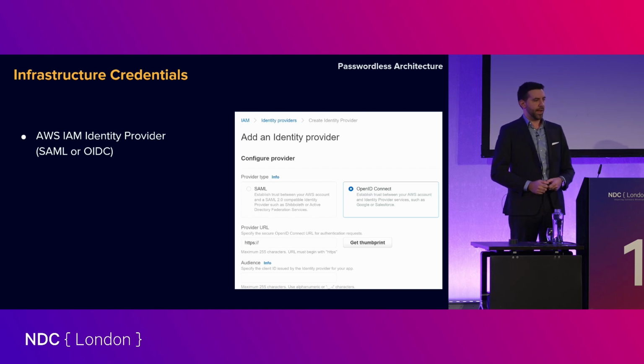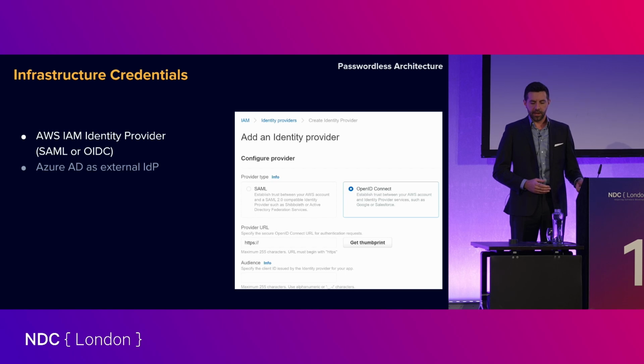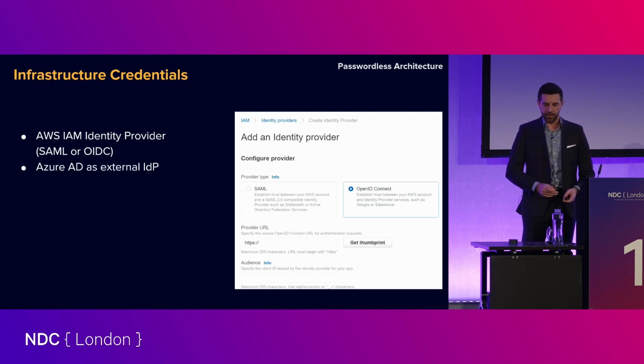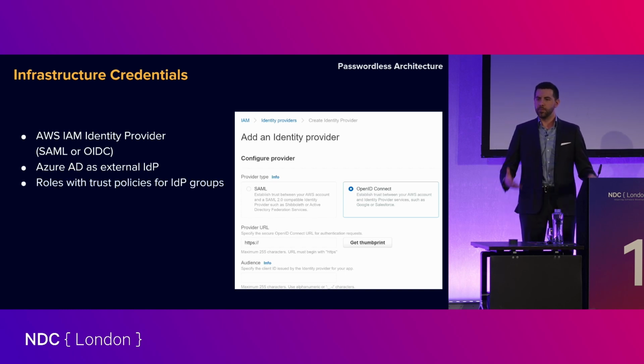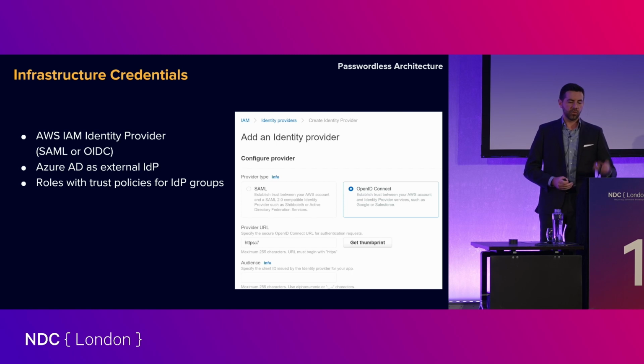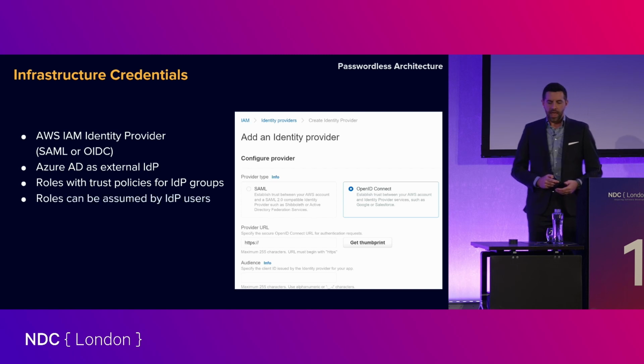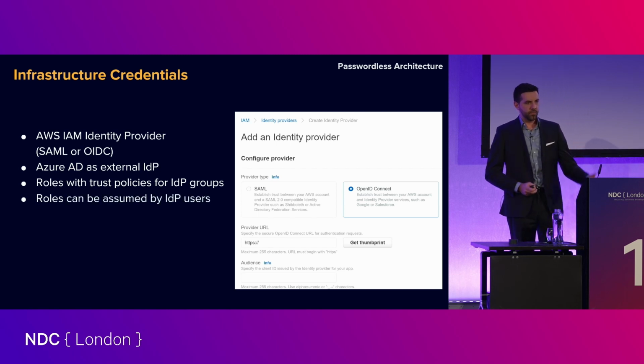And for AWS, instead of creating IAM users, we're going to use an identity provider. And this allows you to set up access to AWS using SAML or OIDC. So you can specify that your Azure AD configuration will be your federated external identity provider. And this allows you to create IAM roles with trust policies. And you can say that, okay, here's a role that has all these different permissions to do whatever I need to do in AWS, and I will allow these specific groups in Azure to assume this role. And so that role can only then be assumed by users who are in those groups.